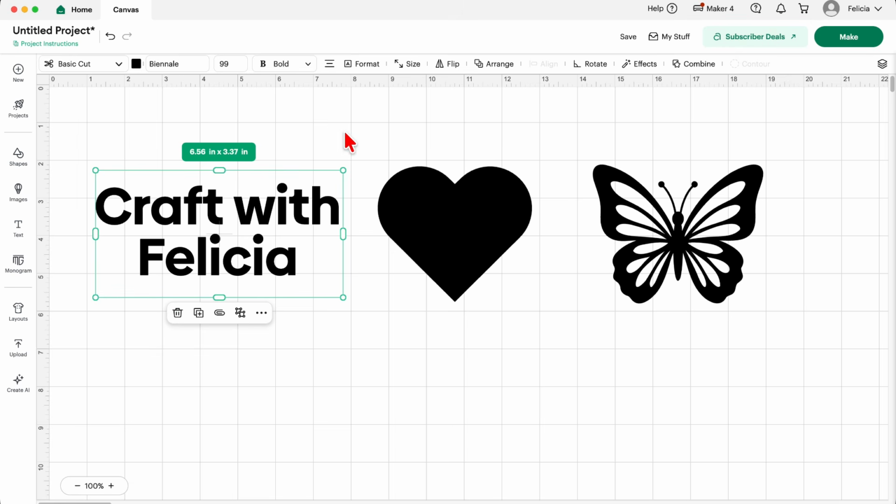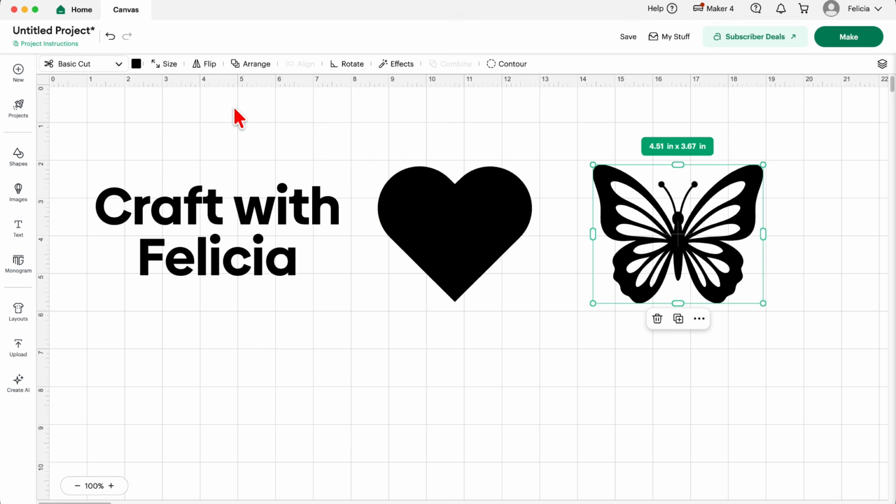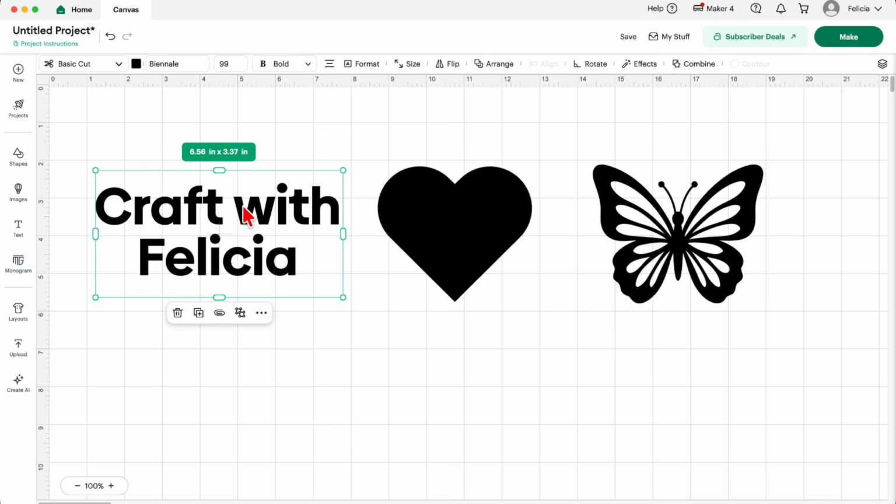And just like with text alignment, the Format option is only available if I have a text object selected on the canvas. If I click on a shape, you can see that Format is gone. If I click on an image, you can see that Format is still gone. It only applies if you have a text object on your canvas.